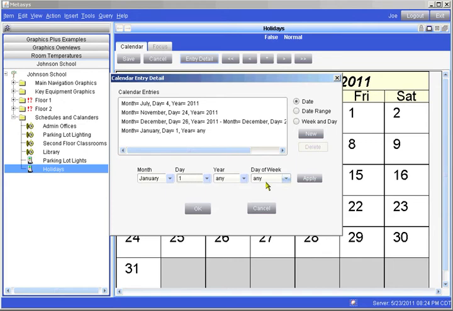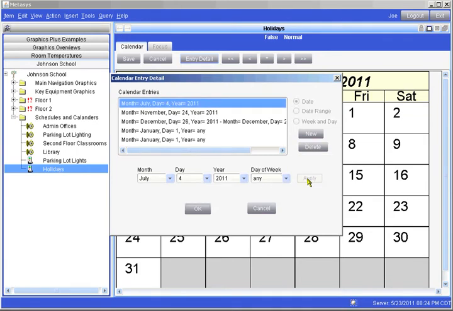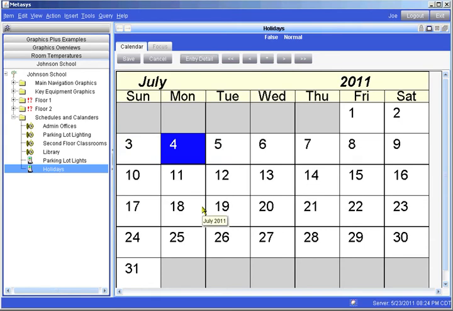Now that we have added our holiday, we can click on the Apply button, and that entry now is in our list of holidays in our calendar. Now we can click on the OK button.